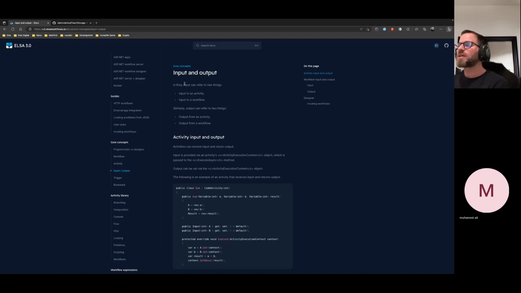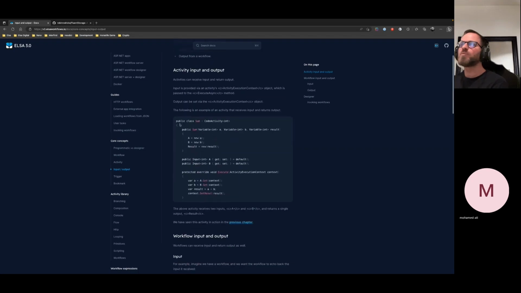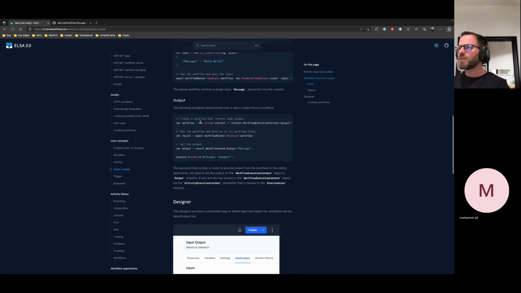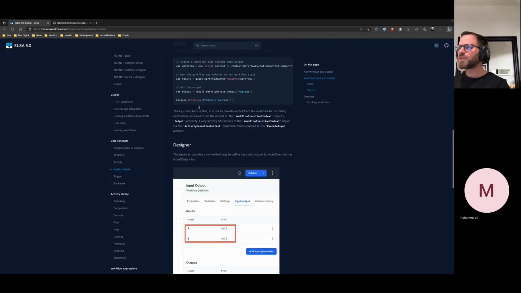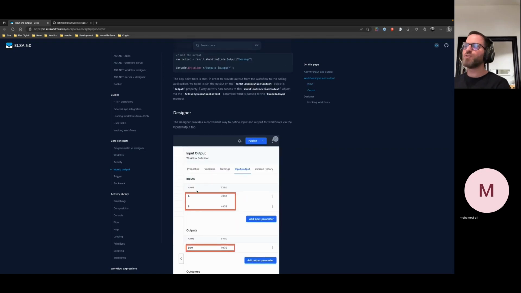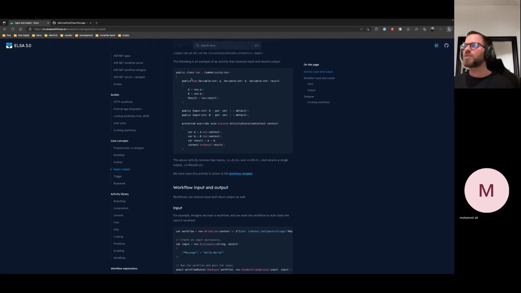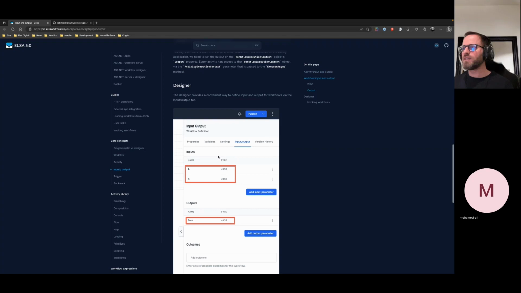Here it just explains the concept and a very simple example created in code. So here we have a custom activity called sum, which takes two inputs, and it sums those inputs together and returns an outcome. And what do we have here? We have output, and we also show how to use it in the designer.